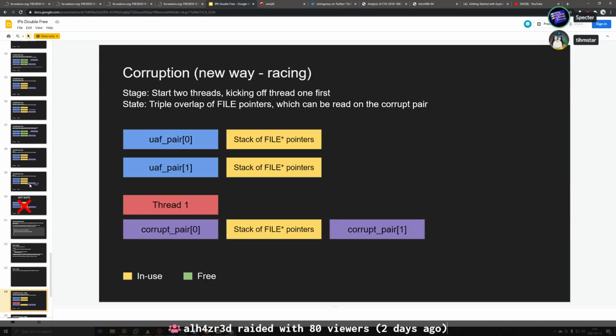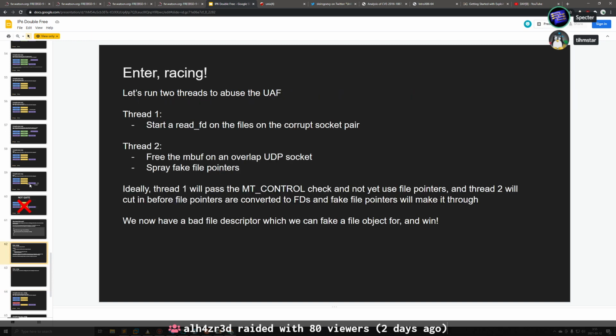Sorry, say that again. The thread one, what's that doing on slide 62? Thread 1 will issue that control message in order to get file pointers converted into file descriptors.